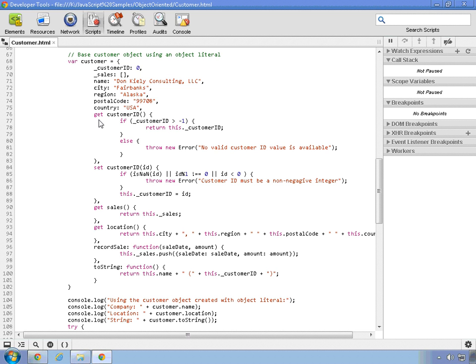Here's the code that defines the read-write customer ID property. As you can see, you use the get keyword in front of the property name in order to identify that this is a getter. And similarly, use set in front of the function that defines the setter. And then otherwise, the code that defines the getter and setter for the customer ID property is pretty much the same. It's again checking to make sure that the customer ID is greater than a -1 and then returns it, otherwise it throws an error, and then checks to see if it's a number, if it's an integer, and if it's less than 0. And if it runs the gauntlet, then it updates the customer ID value.